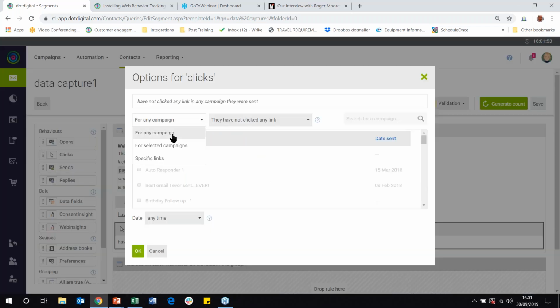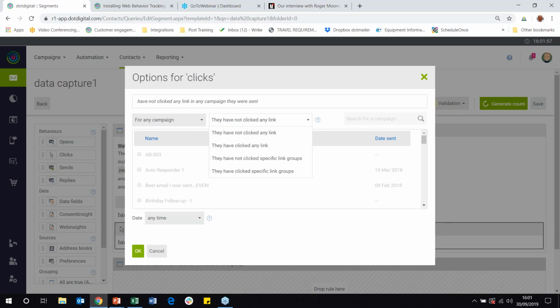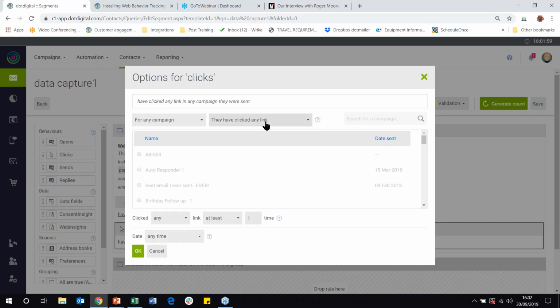Should it be quite broad or quite granular? Quite broad: include or exclude customers that have or have not clicked any link in any campaign. Pretty broad, right? But by definition, you've got to open an email to click a link. So show me people that have clicked any link in any campaign in the last 180 days. Okay, so is that your engaged database?